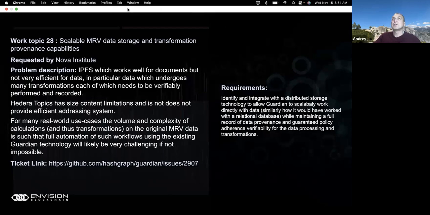This ticket is to target very complex cases, but they are real world cases where the amount of MRV data and the transformations that need to happen with the MRV data are too complex, but very important. And the verifiability of those transformations is also very important.